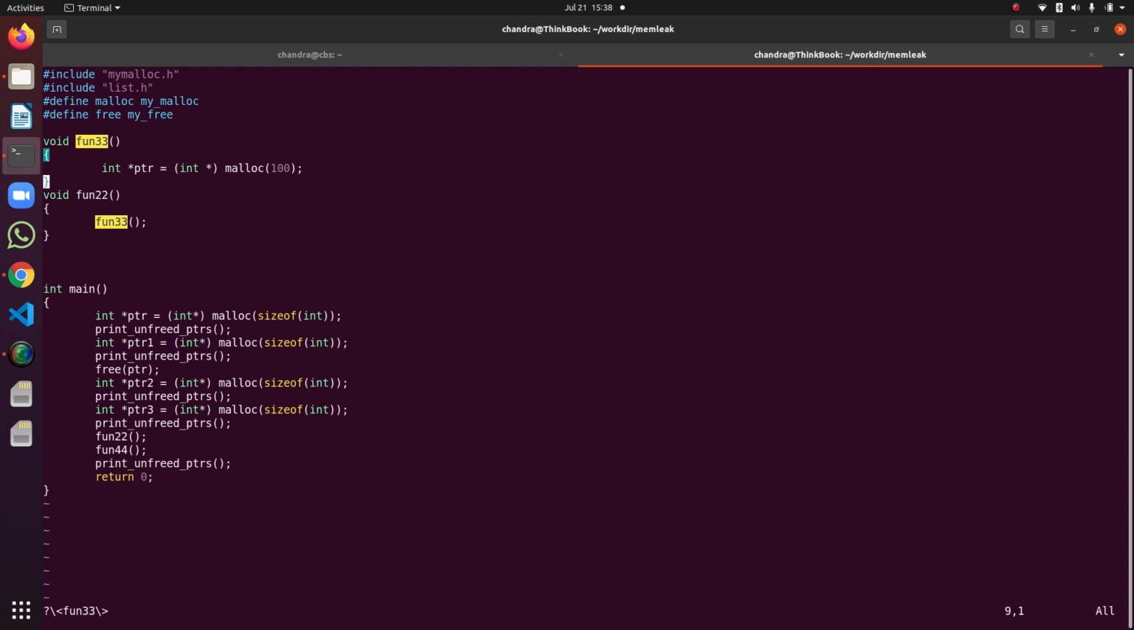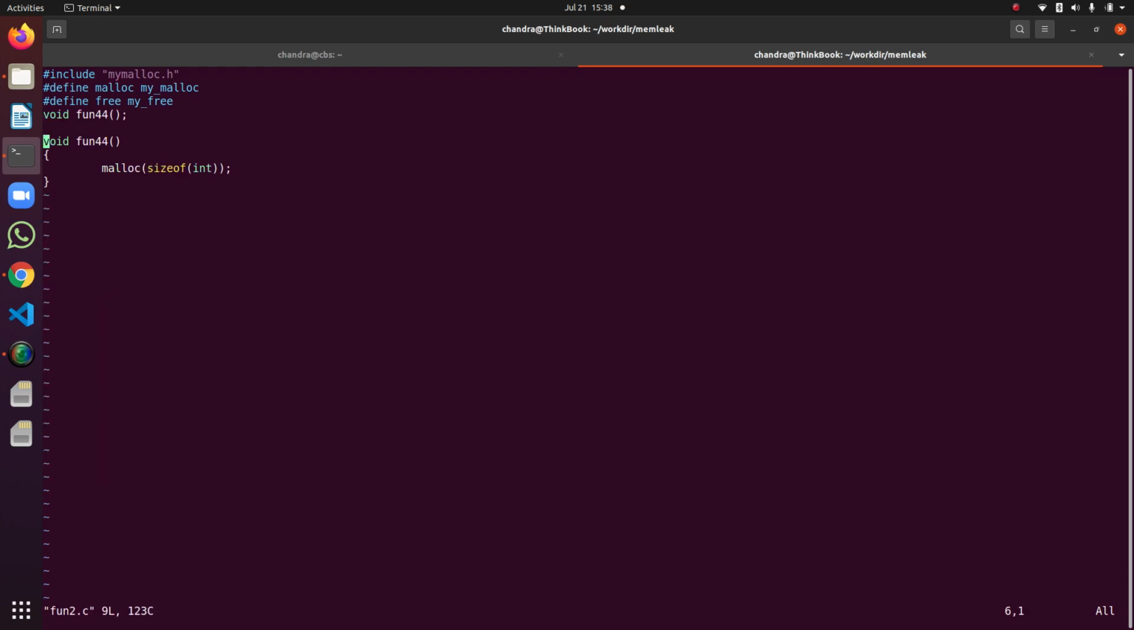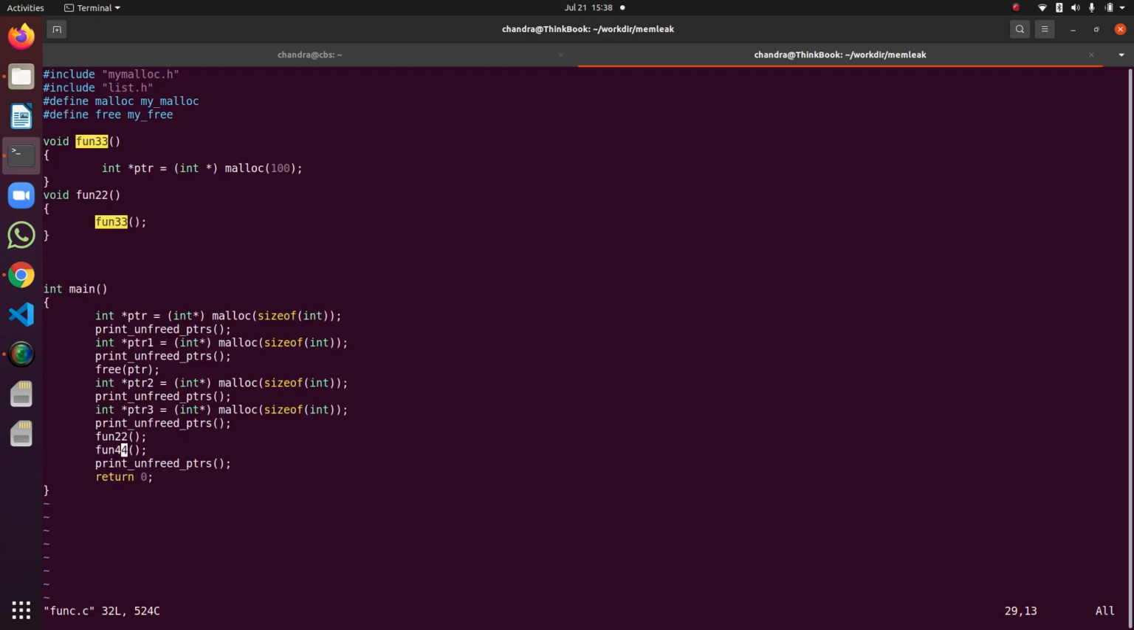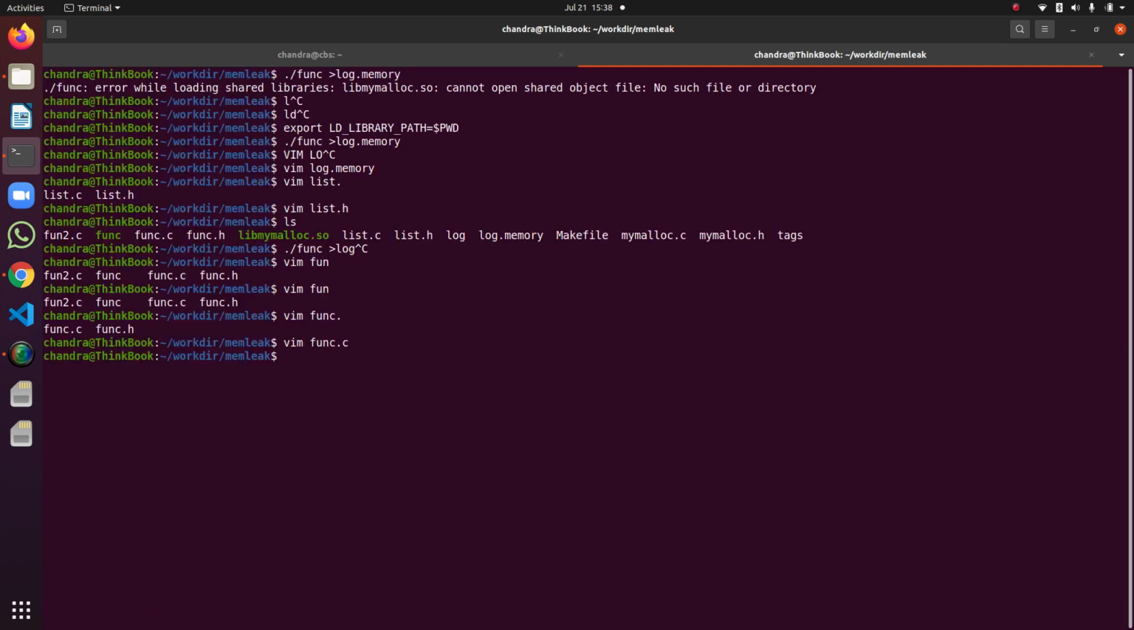So this is about fun22, and fun44 is defined in another C file, fun22.c. So I have allocations in different C files and different functions as well. Let me test this. I will redirect the output of func to a log file. Okay, this run.